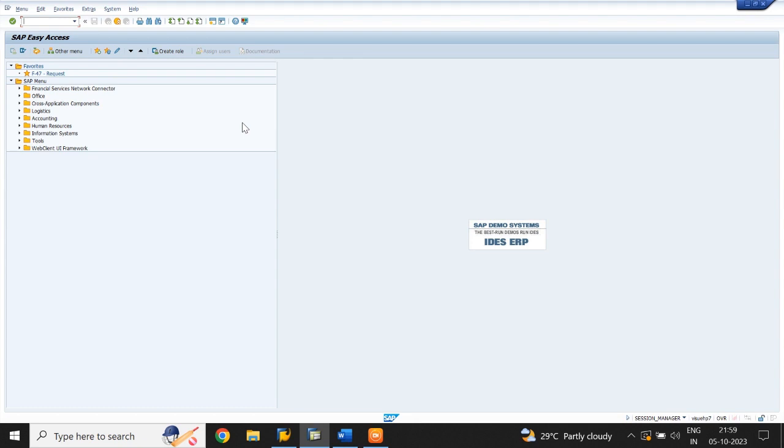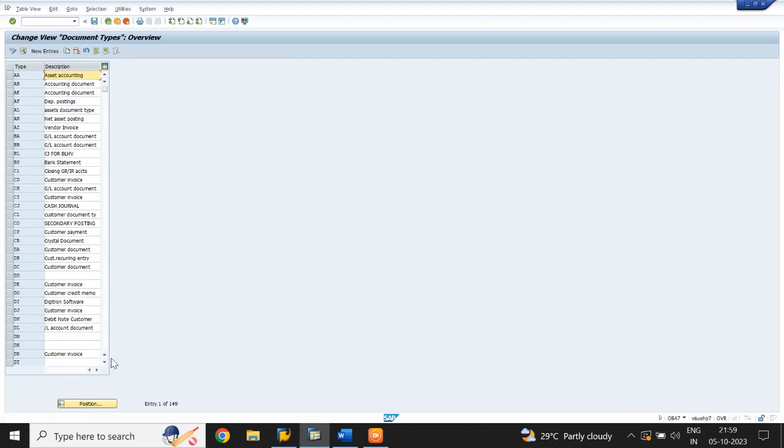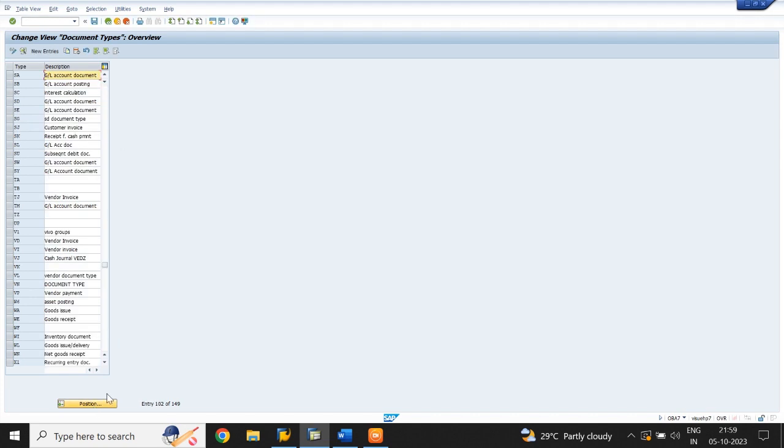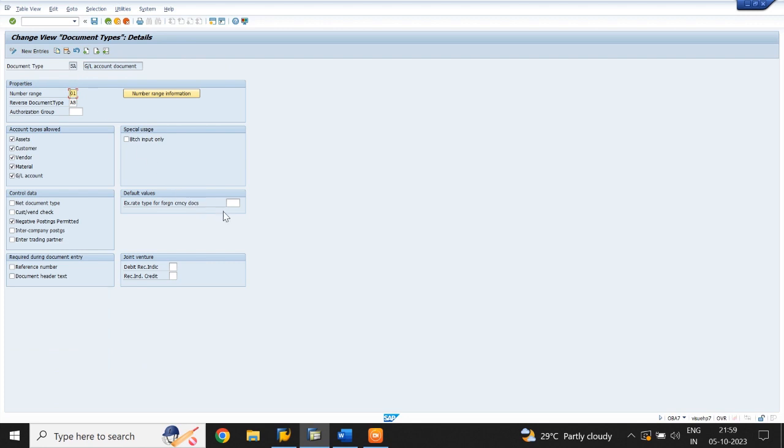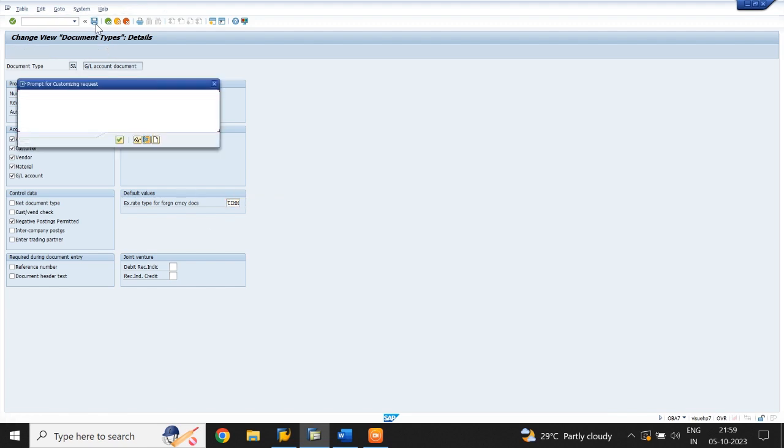Next, assign exchange rates to document types. The T code is OBA7. Click on Position. Select document type SA. Give the exchange rate type in the exchange rate type for foreign currency documents field. Click on Save.